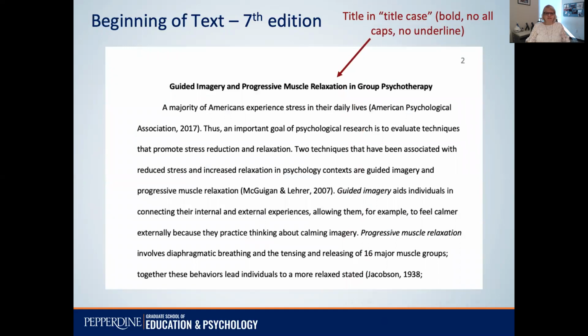For the beginning of the text, I want to start with the 7th edition, because I want to go through a few different things and then I'll compare with the 6th. Notice again, there's no running head, but you do have your page number in the top right. You again have your title, and in this case it's bold. You can see here I've used the Calibri font. And then I wanted to show you a few different in-text citations.